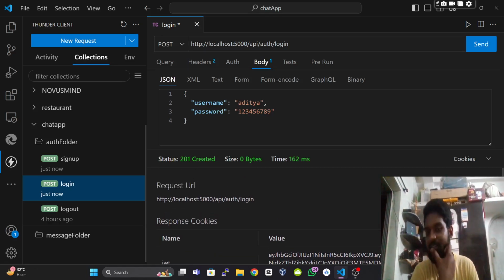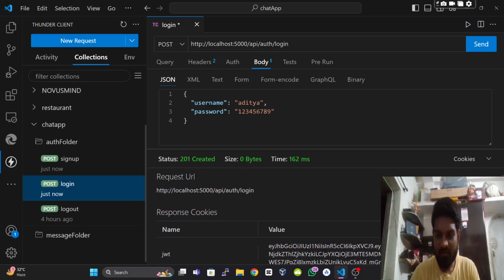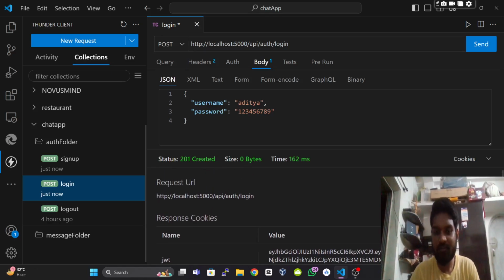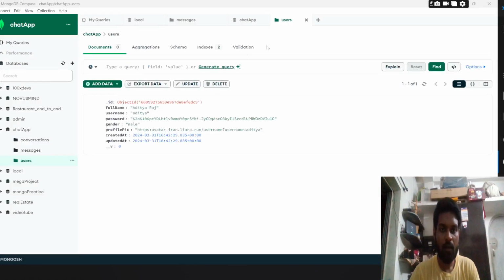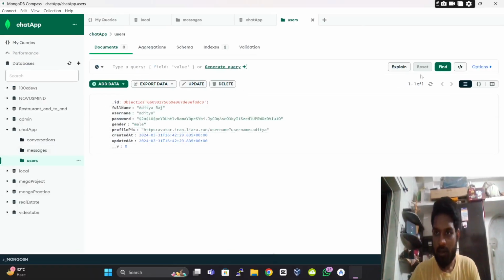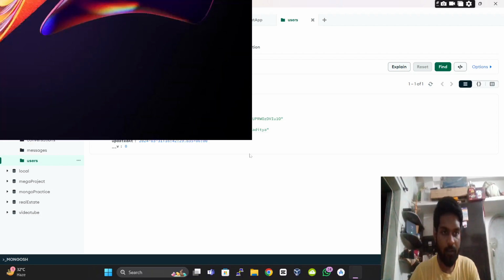Wait, why did I show my JWT? Anyways, I'm going to just delete it. Fine, this is my JWT. See, next, you can see over here that new IDs are being generated, new cookies are being generated, right? So I'm logged in, right? I'm logged in. Now what I'm trying to do is, look at this. I have this entry and I have been logged in, right?